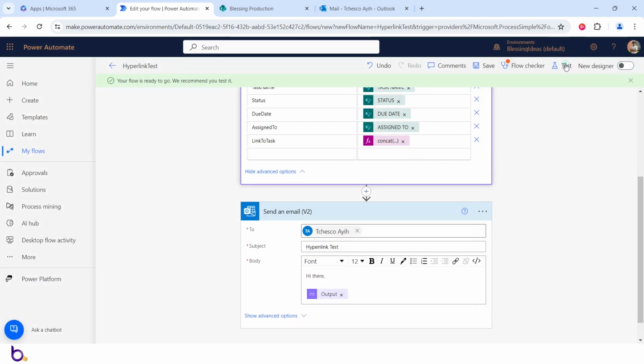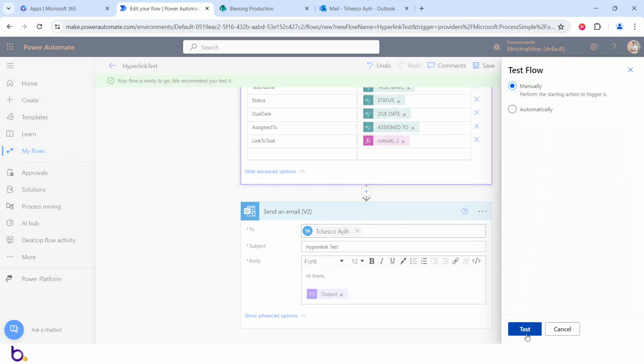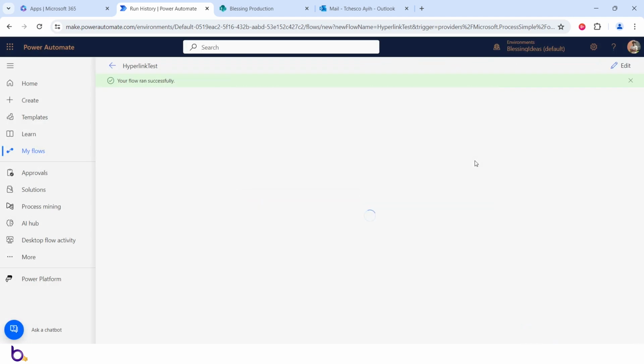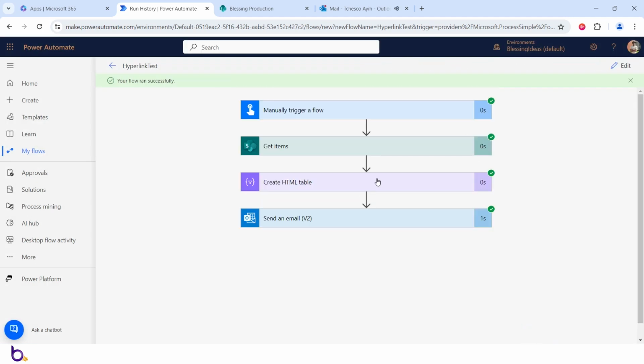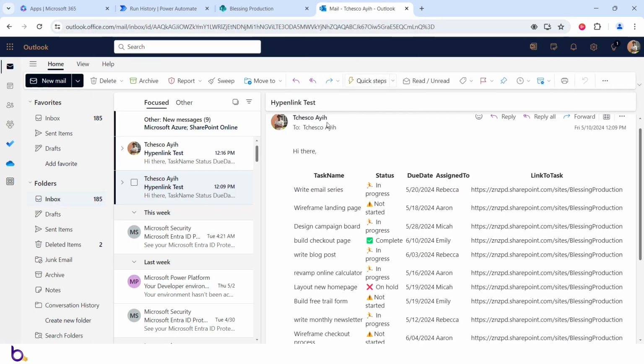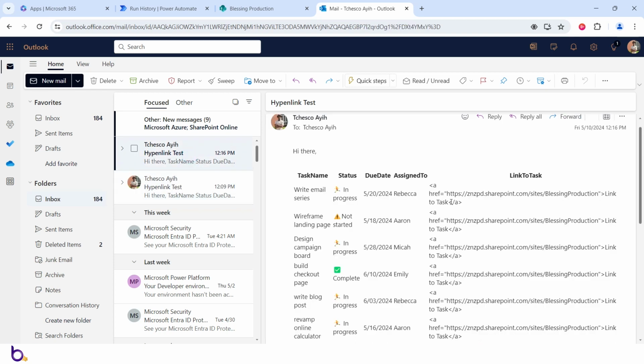Close this, and you run the test manually. Run the flow, hit done. It is still running. It has finished running, so go to my mail. Now let's see the new mail.